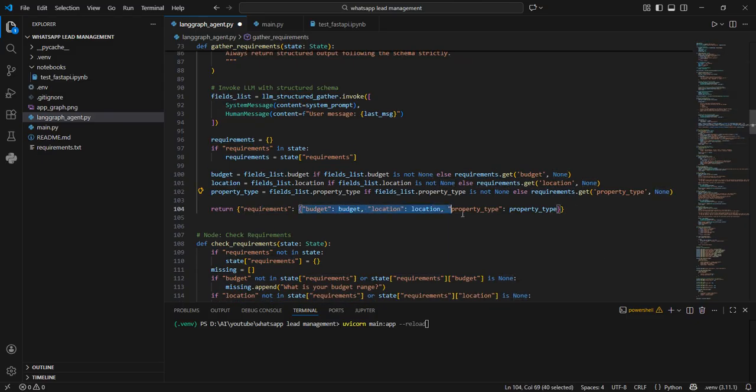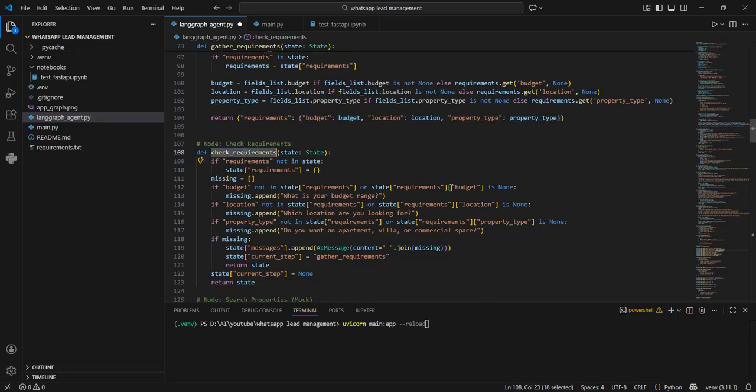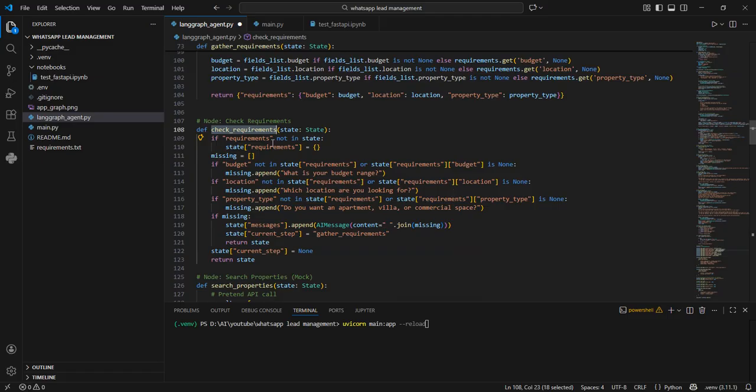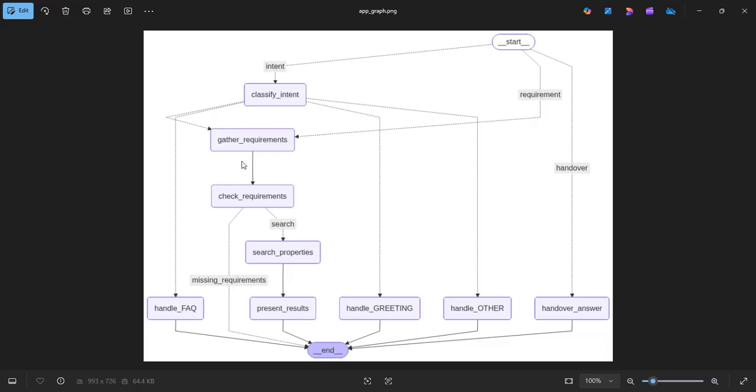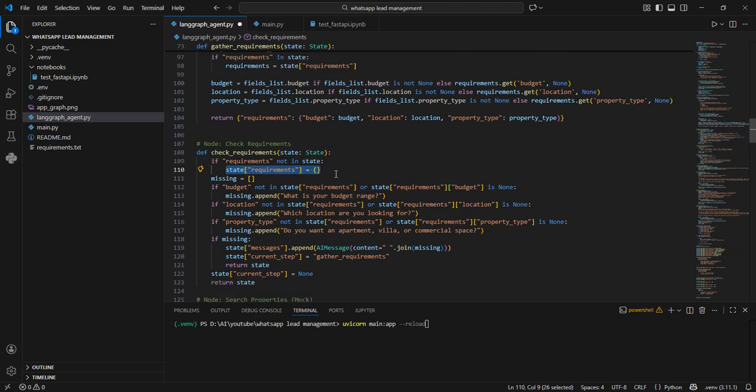So here we will send this dictionary in the requirements field, and we will return only this field in this output. Then there is check requirements. So here is the check requirements node. After gather requirements, it will check whether all the requirements are completed or not. So what it will do is check that if requirements are not in the state, then we will just initialize it, because chances are that in some cases it might not save it properly. To avoid error, we are initializing it as a blank dictionary, and in that case nothing is available and all the fields will go in the missing.